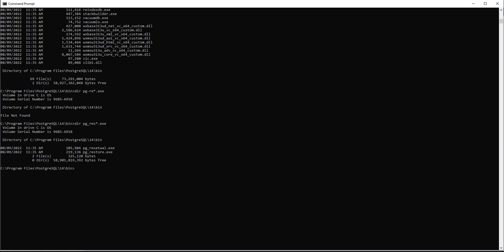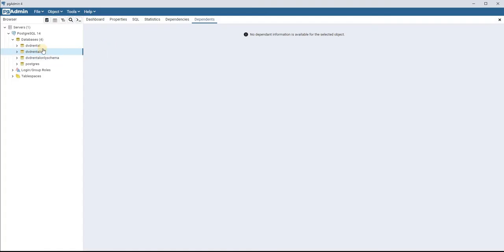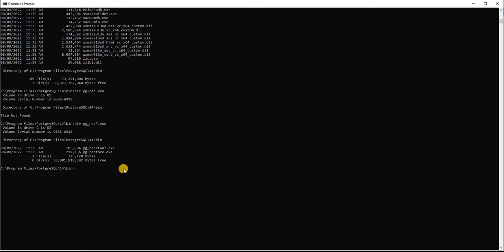Now, let us first restore the full database, right? That is with schema and data both. So we would be doing this into this DVD rental. I have already created the pg restore command for that. I would surely let you know.